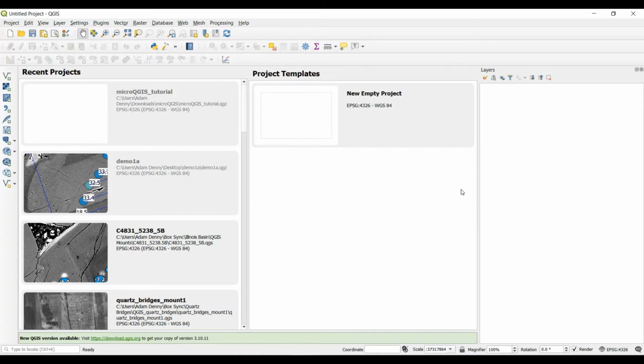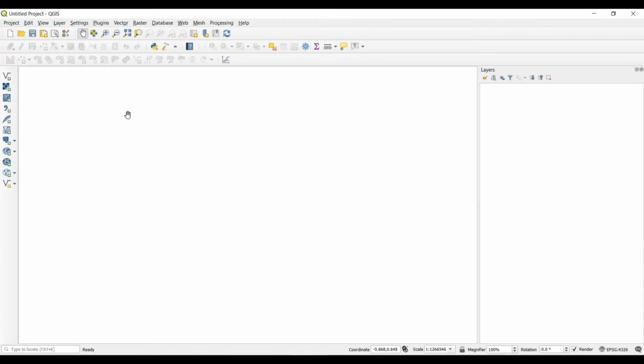Now when you open up QGIS, you should see something like this. I've got a record of some past projects that I've run on, and what we're going to want to do is start a new project, a new empty project, which you can go to by clicking on here or by going Project, New.